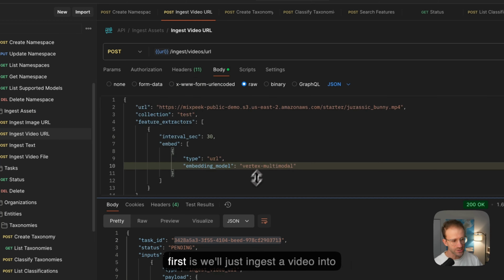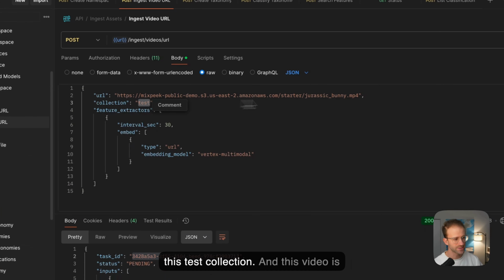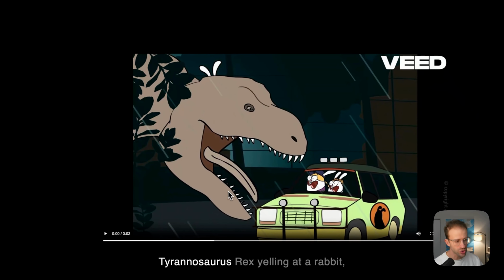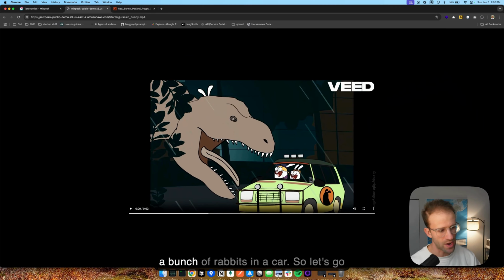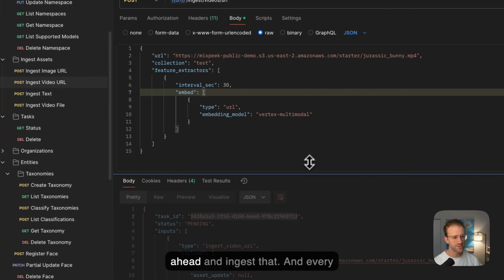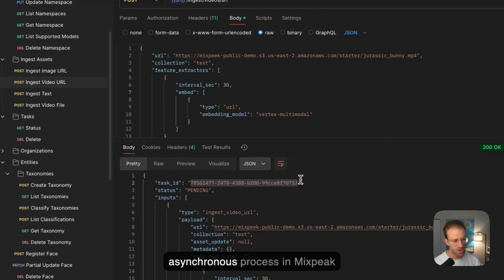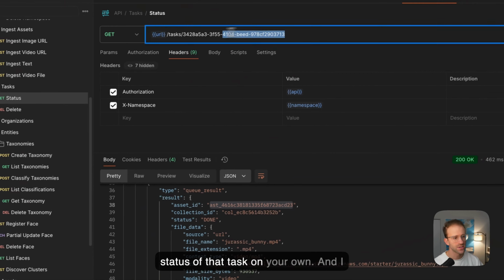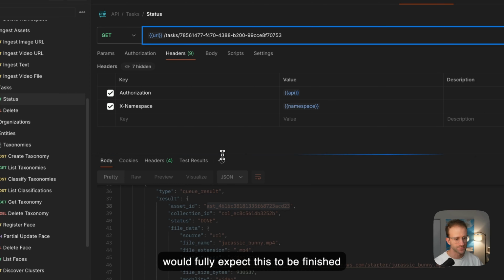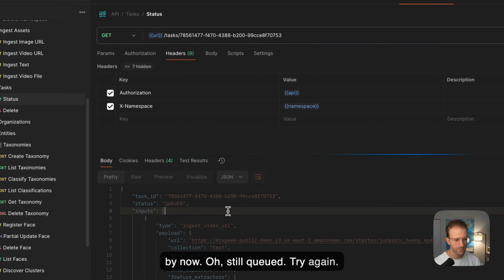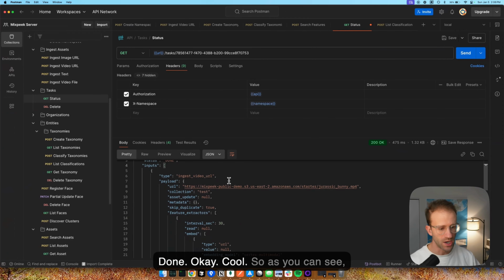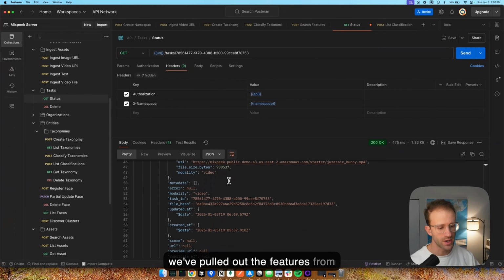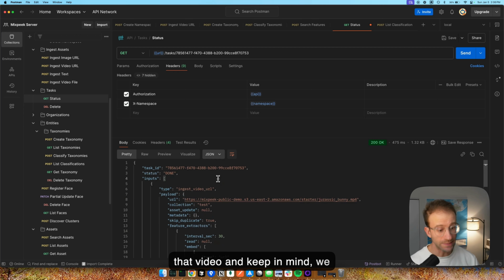All right, so first we'll ingest a video into this text collection. This video is just a very short clip of a cartoon Tyrannosaurus Rex yelling at a bunch of rabbits in a car. So let's go ahead and ingest that. Every asynchronous process in Mixpeek returns a task ID, and you can pull the status of that task on your own. I would fully expect this to be finished by now. Still queued. Try again. Done. Okay, cool. As you can see, we've pulled out the features from that video. Keep in mind, we stored it in the collection called test.